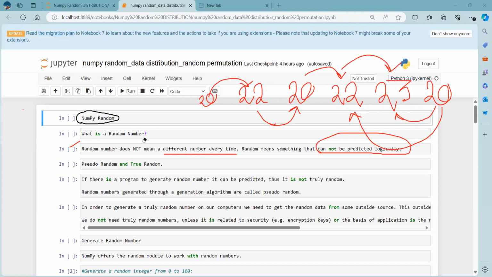Inside the random number, there are two types of random numbers. One is pseudo-random and another one is true random. What is pseudo-random? Whenever something is generated in an algorithm process. After this theory portion, when we discuss randint, rand, this type of function in NumPy, you see this type of function has some logic inside. Obviously, they will choose some random numbers, but there is some logic, some algorithm. On the basis of that algorithm, they will collect the number.